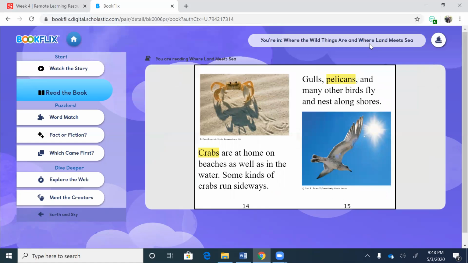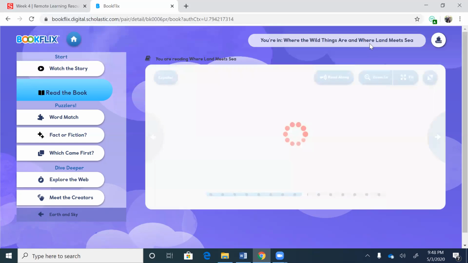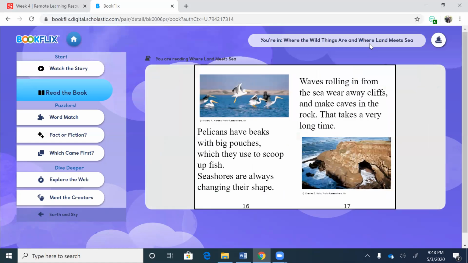Crabs are at home on beaches as well as in the water. Some kinds of crabs run sideways. Gulls, pelicans, and many other birds fly and nest along shores. Pelicans have beaks with big pouches, which they use to scoop up fish. Seashores are always changing their shape. Waves rolling in from the sea wear away cliffs and make caves in the rock. That takes a very long time. And you can look at the picture on the bottom where you see the cave.